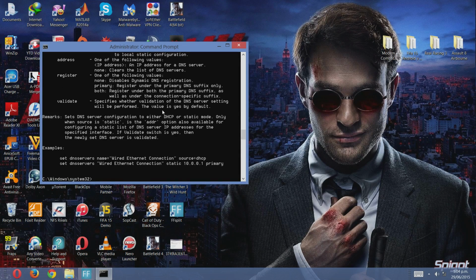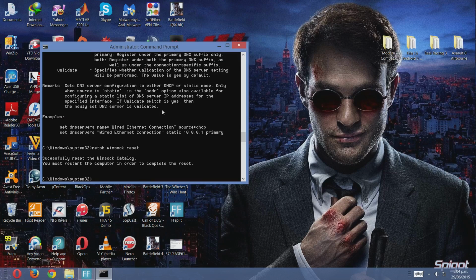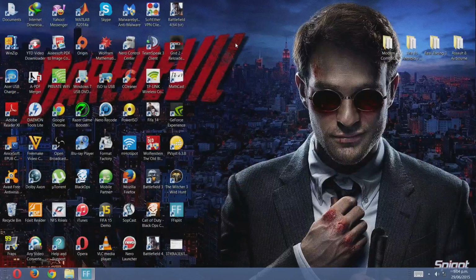And lastly, you type in netsh winsock reset, press enter. And the final message that says here, "Successfully reset the Winsock catalog. You must restart your computer in order to complete the reset." From here, you will need to restart your computer, and the problem that you are facing should be resolved.